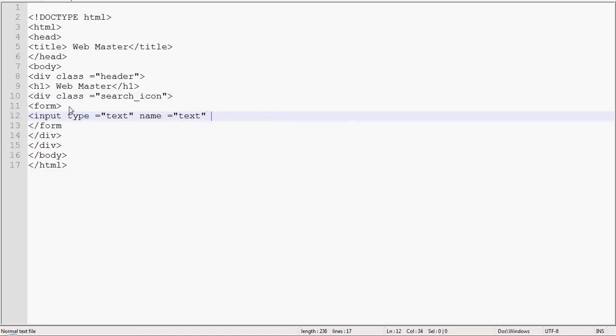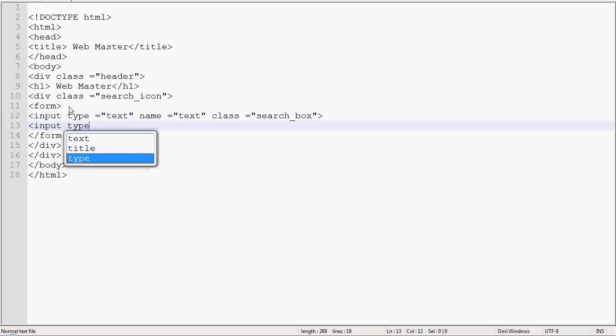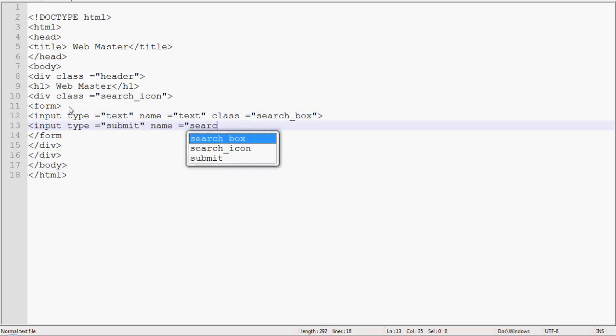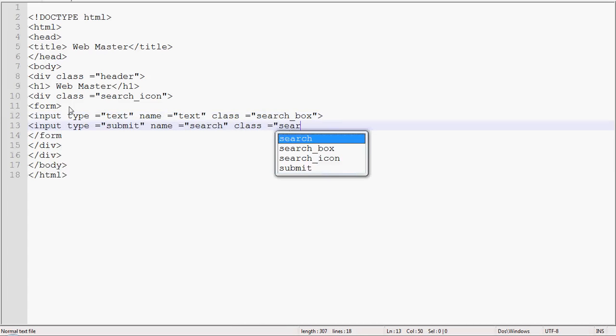And also create a class, search box. Now add also input type submit, name search, and also create a class, search.